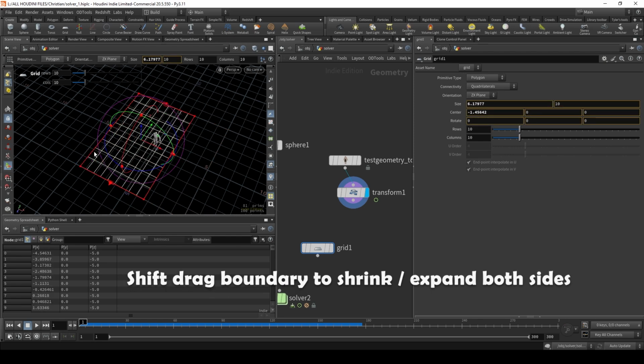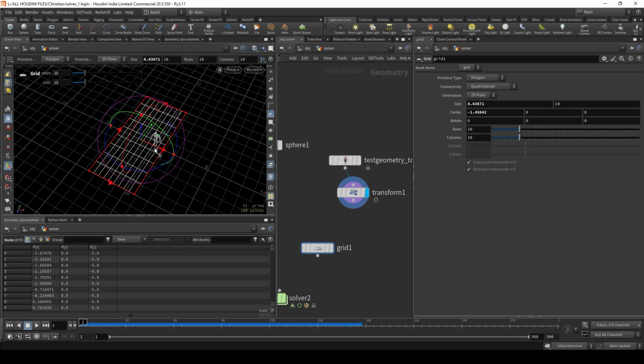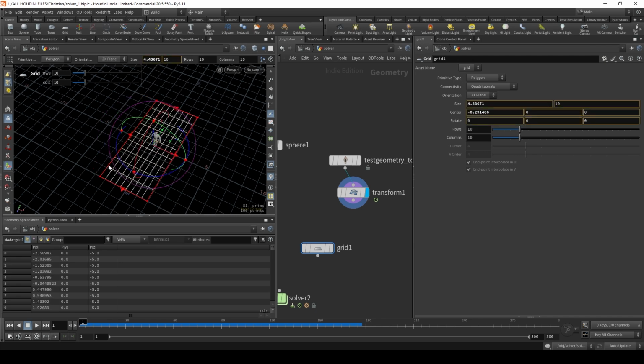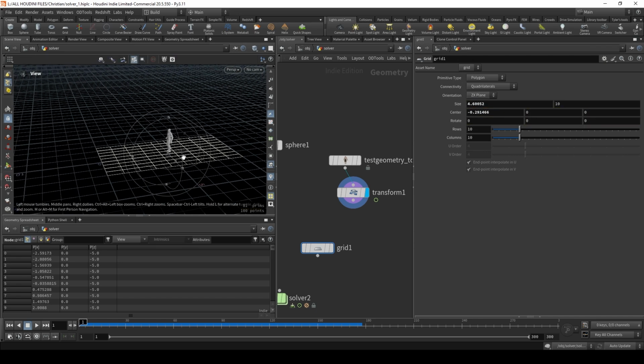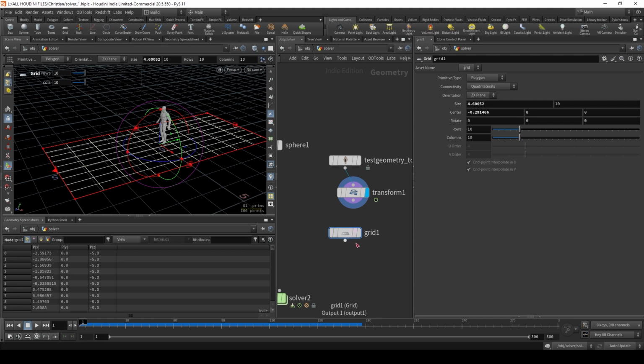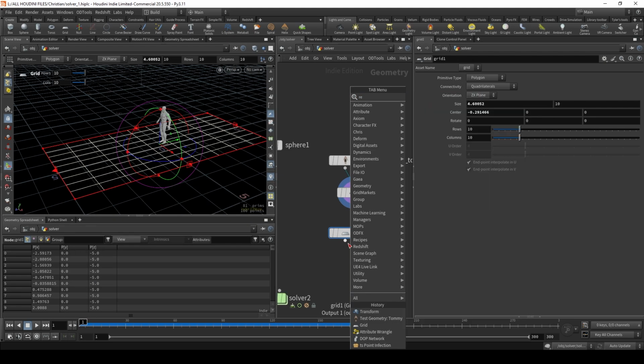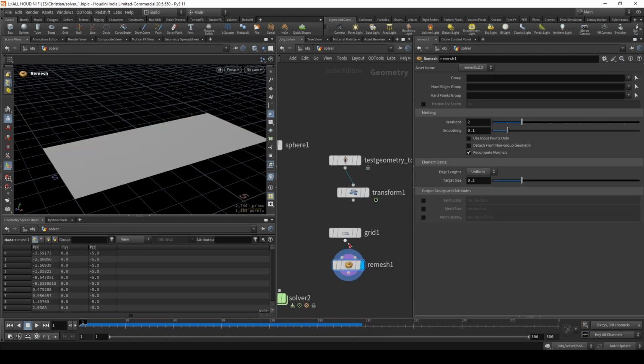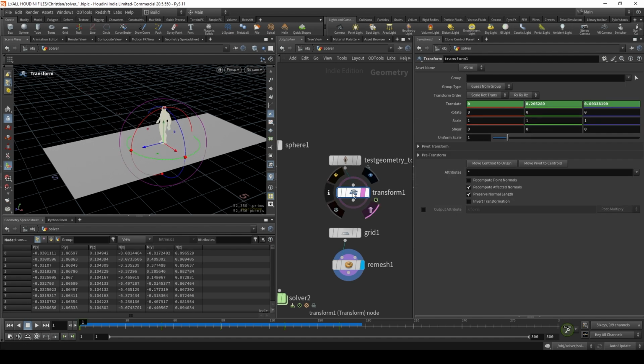I'm holding shift to close this in on both sides. I just learned about that watching another person's tutorial, and I was like, how is he doing that? Mesh. I just experimented, found out. Okay, A to align your nodes.